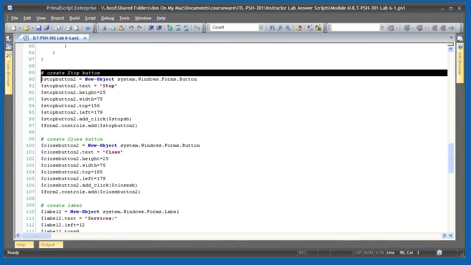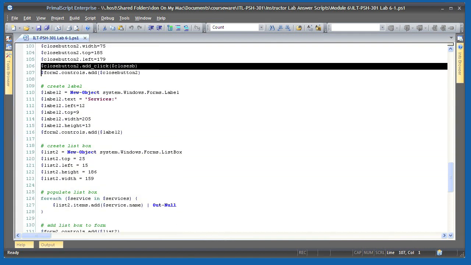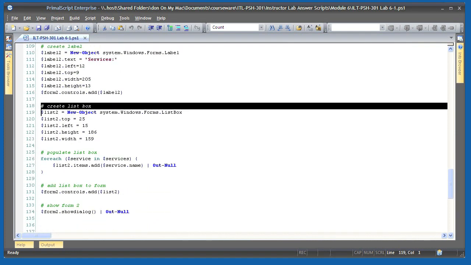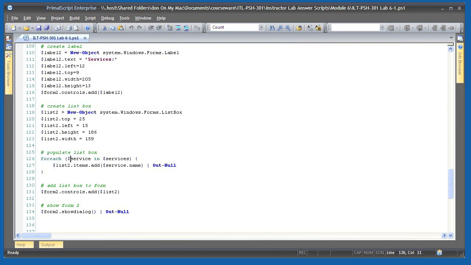After creating the script blocks, I create the actual buttons, assigning the script blocks to their click events and then adding the buttons to the form. Then I create a label and a list box. I add the label to the form, but after sizing and positioning the list box, I need to populate it with list items. I do so here, by running through the list of services I retrieved using WMI.